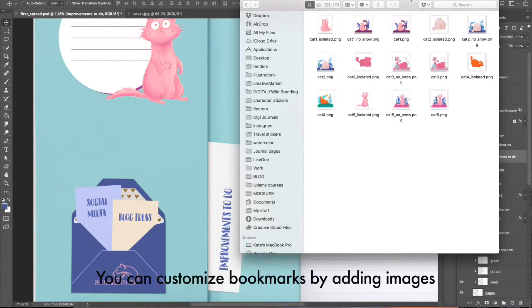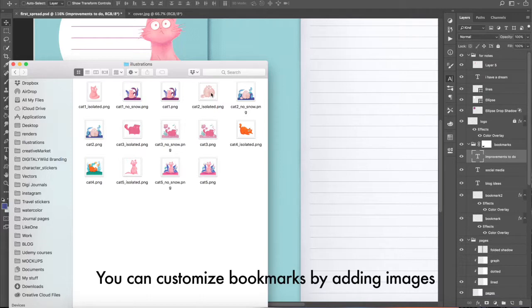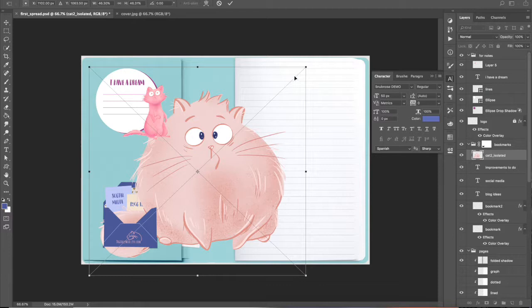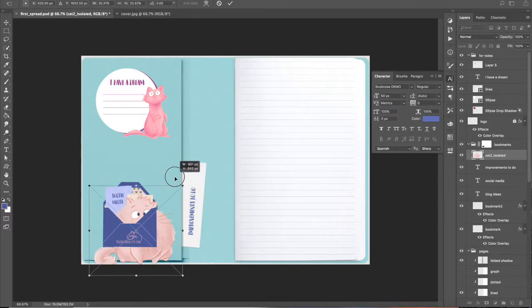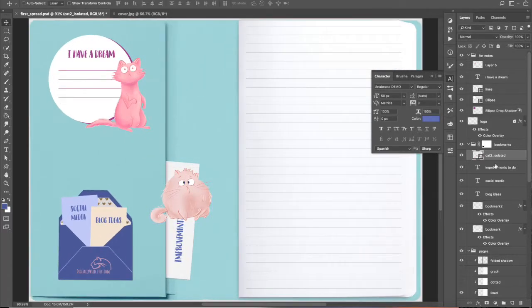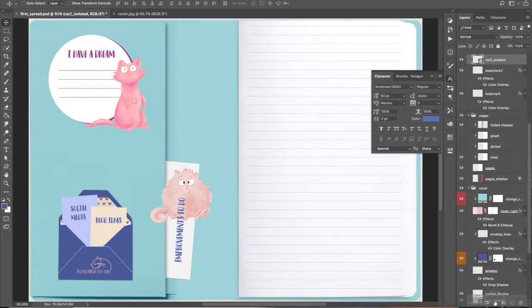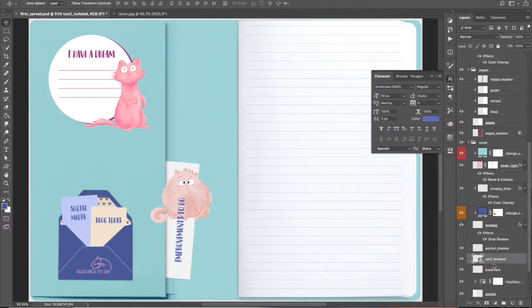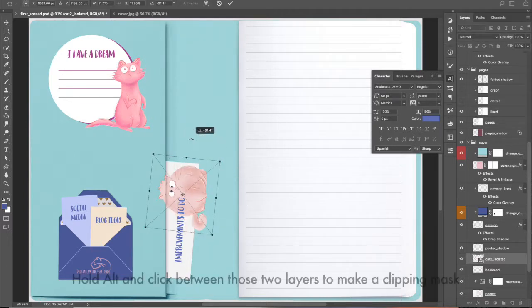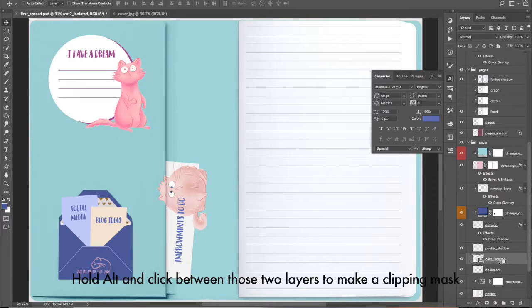You can customize bookmarks by adding images. Drag the image you want into the working document. Move its layer above the layer with the bookmark. Hold Alt and click between those two layers to make a clipping mask.